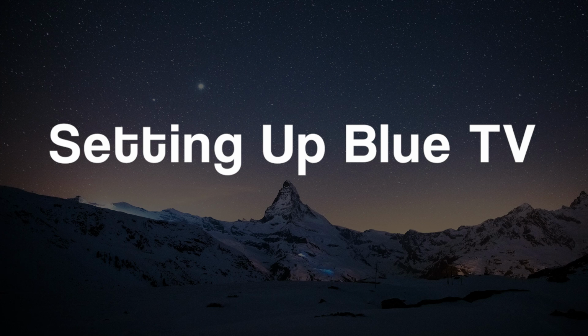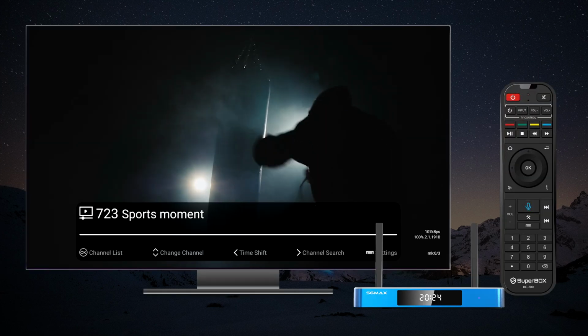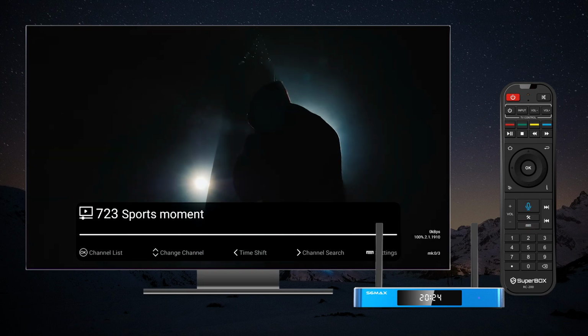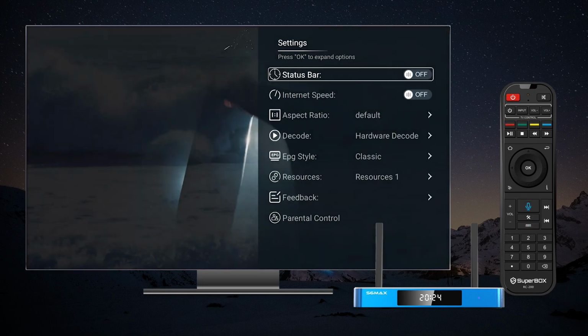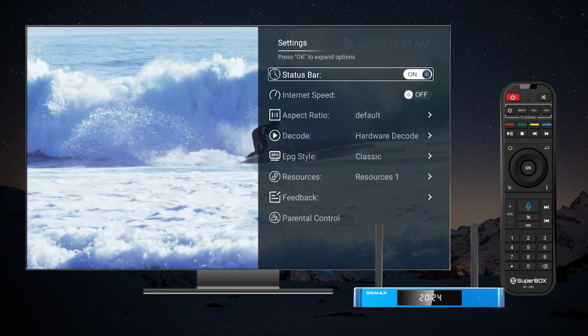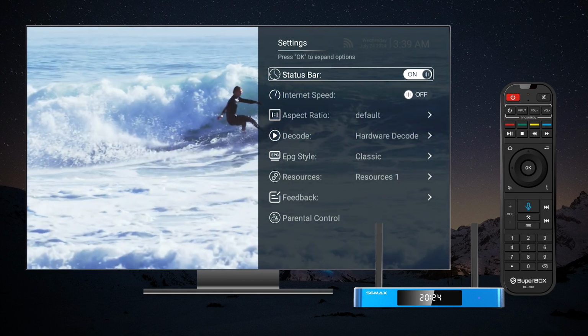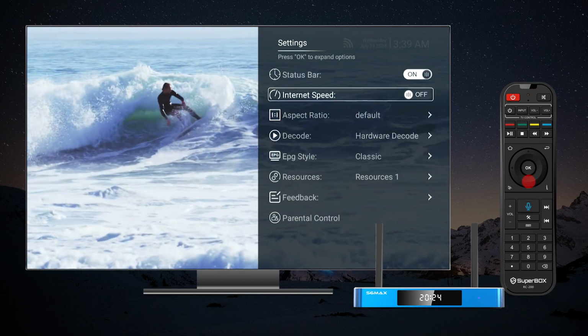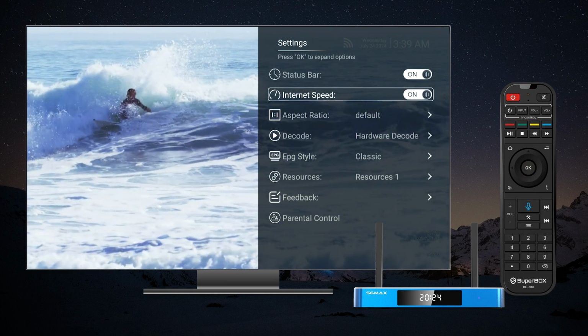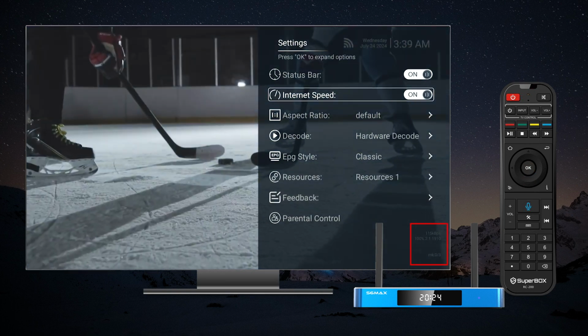Setting up Blue TV with SuperBox S6. Press the menu button on your remote to access settings options. Toggle on the status bar button to display the date and time in the upper right corner of the screen. Similarly, you can toggle on the internet speed button to monitor your internet connection status in the lower right corner.